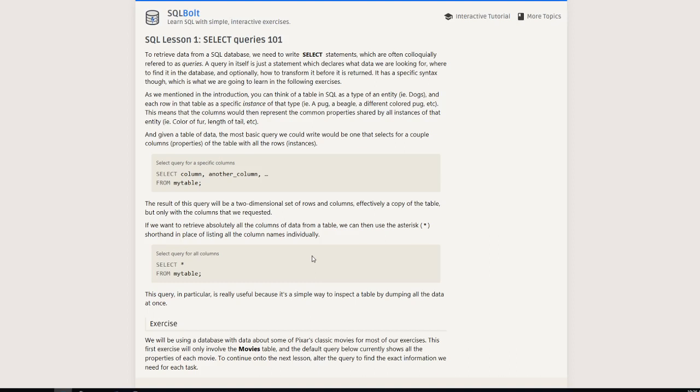The basic query structure for SQL is right here in front of me. So we've got this select, and then column, comma, another column, and so on, ad infinitum. So what we're saying is that we're selecting, and the column is the thing that we want to display.